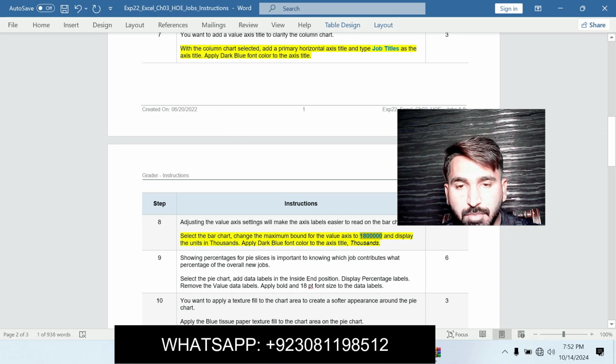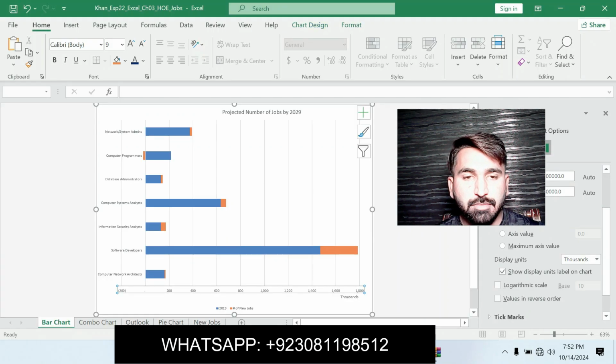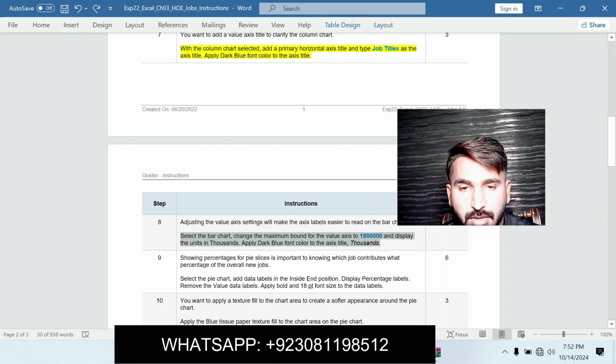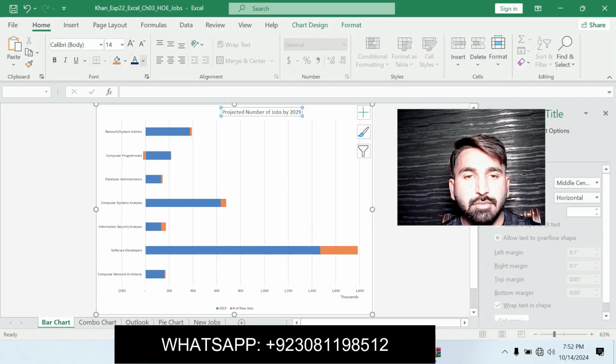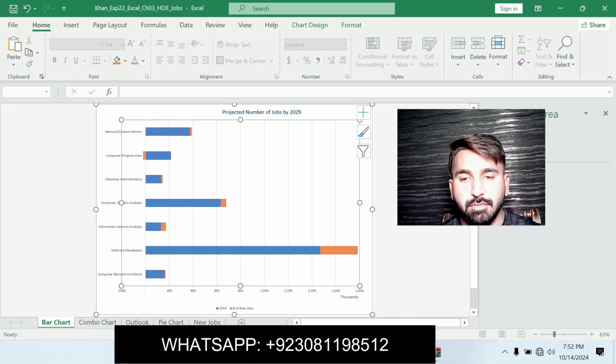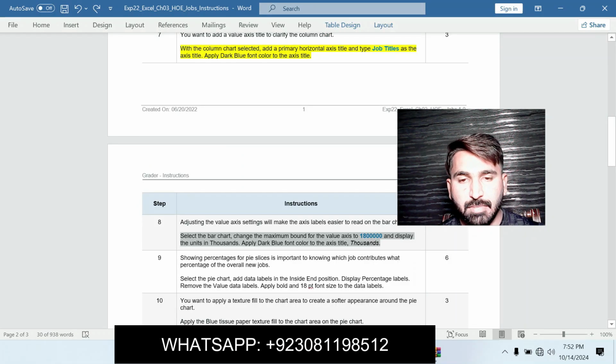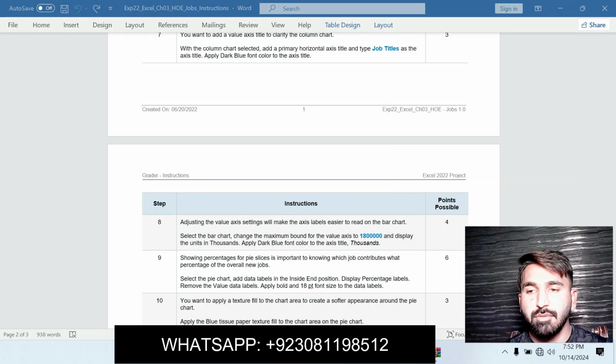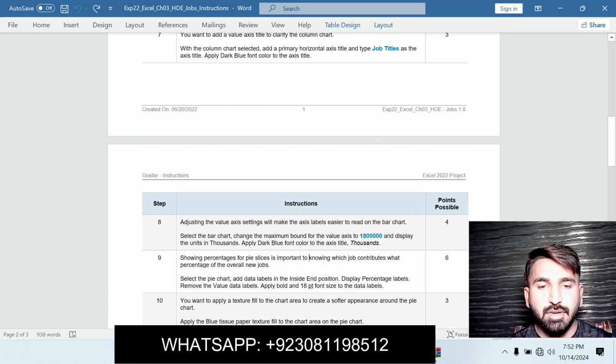Okay, apply dark blue font color to the axis title. Apply blue color to the axis. Apply dark blue font color to the axis title. Now the 8th step is done. The 8th step is complete. Now moving on to step number 9.